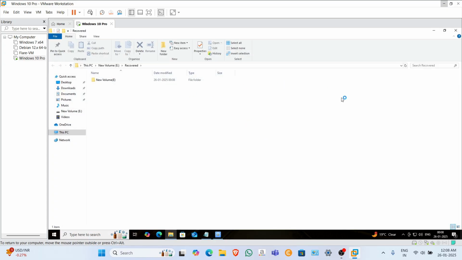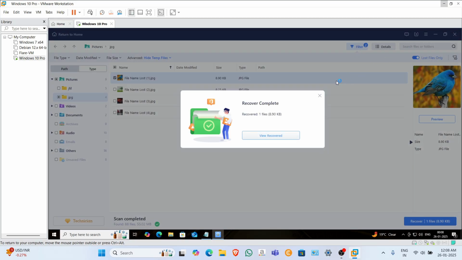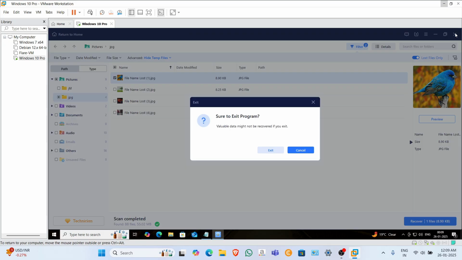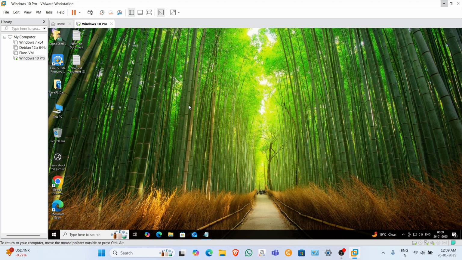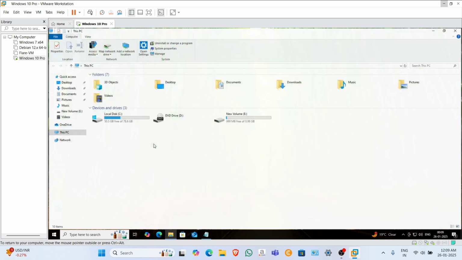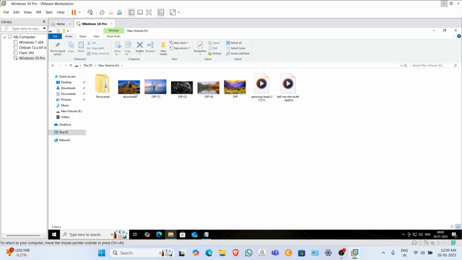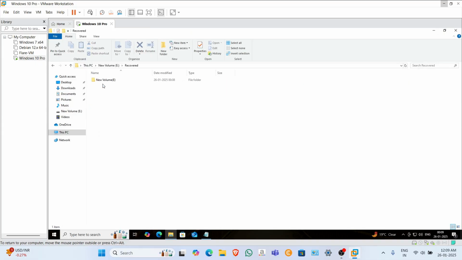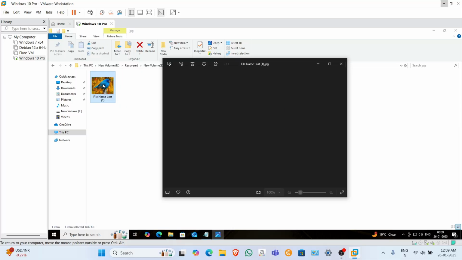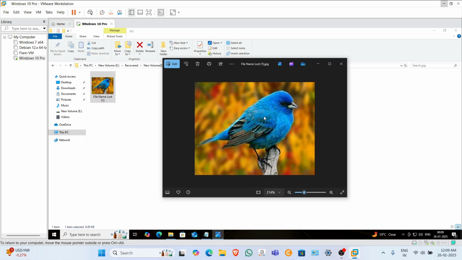So the file is already recovered. Now let's close it. Close this one also, this one, and exit. And now let's see whether our file is recovered or not. Now click on here, click on here, click on recovered, new volume, lost files, file name lost, JPG, and we can see that our file is there. We have recovered our deleted file.